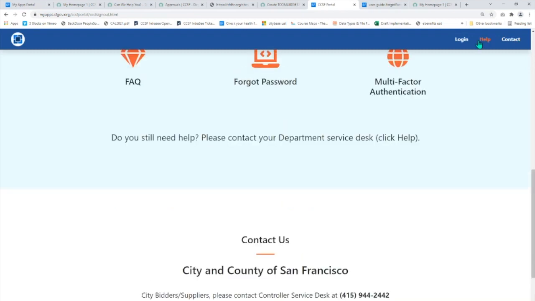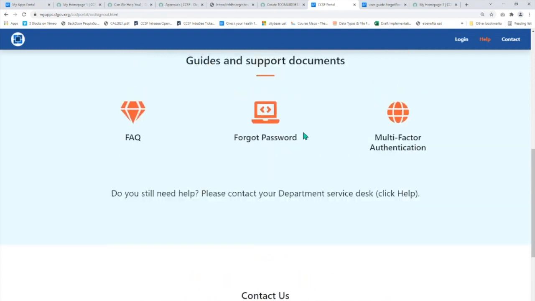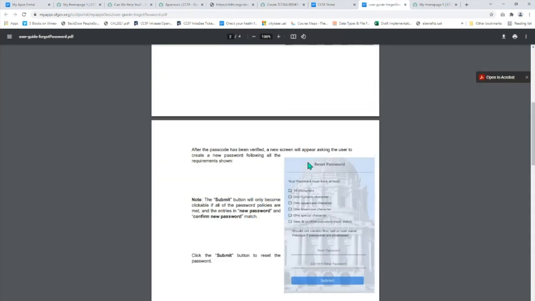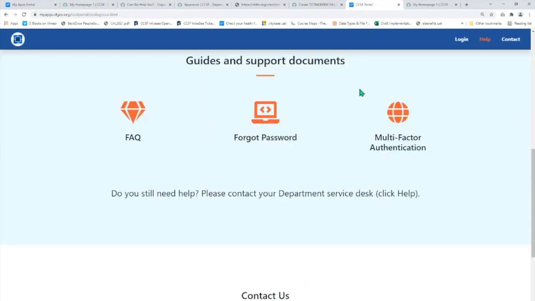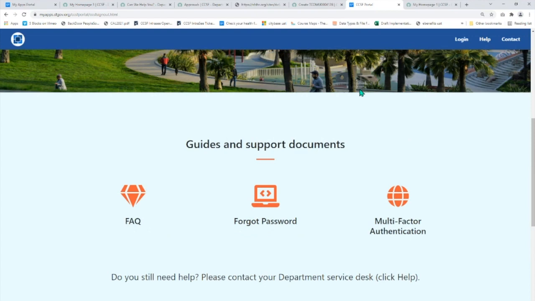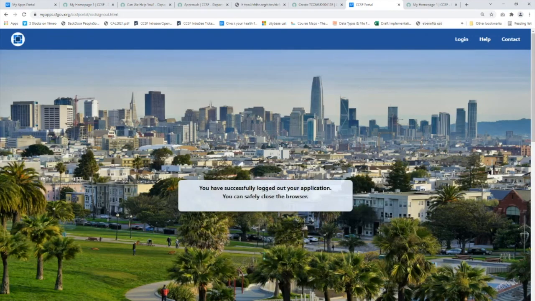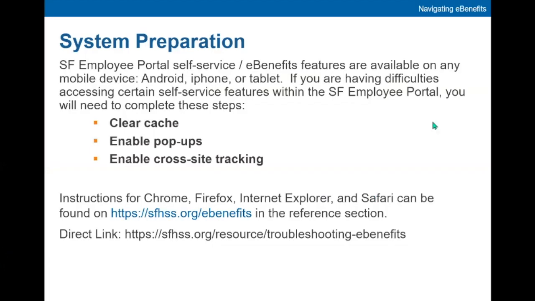But also in this login and help section, there was a link here to forgot password, and it pops open into a user guide. And so if you already got as far as doing some MFA where it can authenticate it's you, you can do your own password resets, but it depends how far you got in the process. So you may need to just call the Department of Technology, but that's a great question. Thank you. Always want to make sure we got you getting the right help that you need.